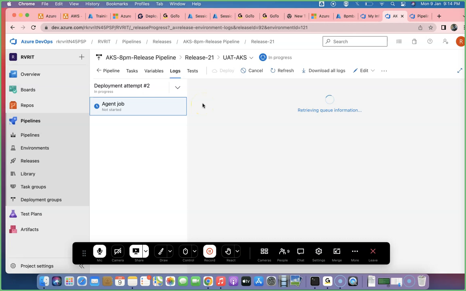Just go for the logs. I think you can check the logs. I think parallelly, then only you will understand.